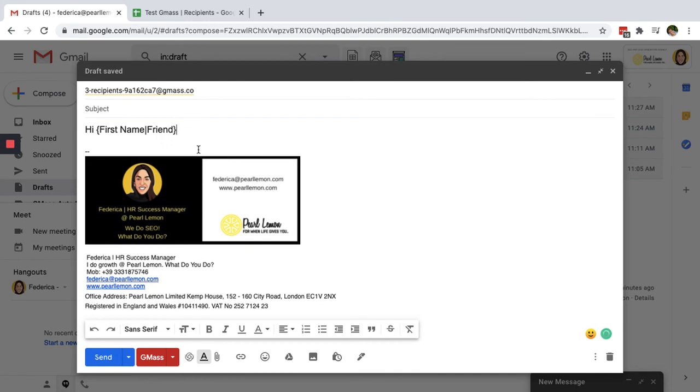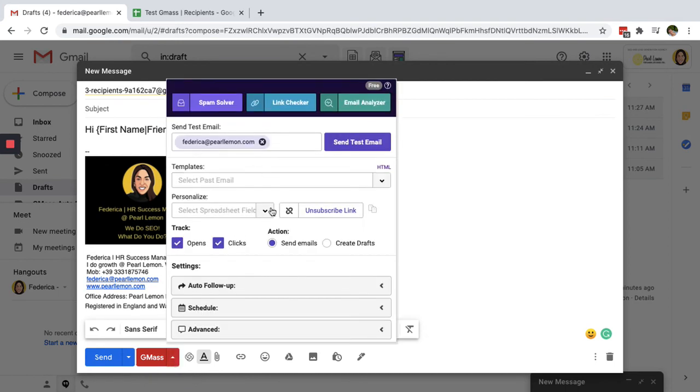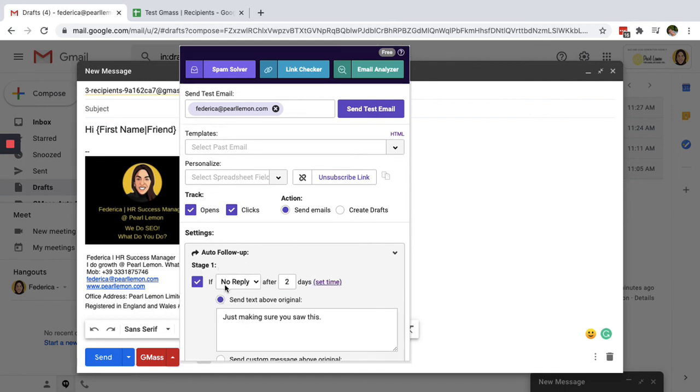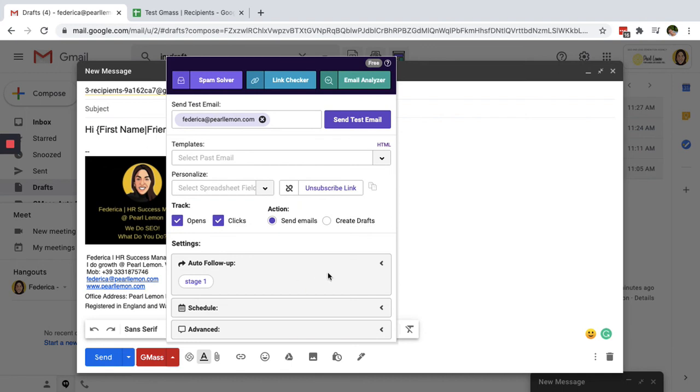As soon as you finish writing your email, before clicking on Gmass, you will want to click on here so that you can add other information, and you can just go through this and see whatever you need, but the most important thing is the auto follow-up. By clicking here, you can click on stage 1, which is created and sent out whenever the recipient does not reply after 2 days, or whatever you select. It can be 5 days, 10 days, it really depends.